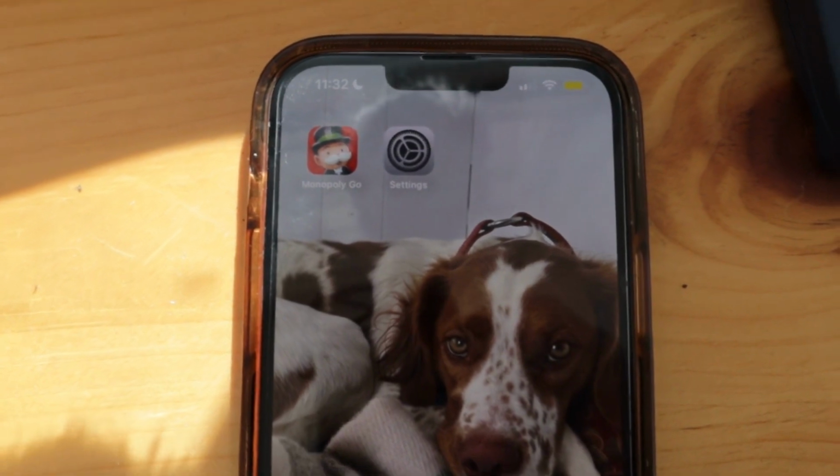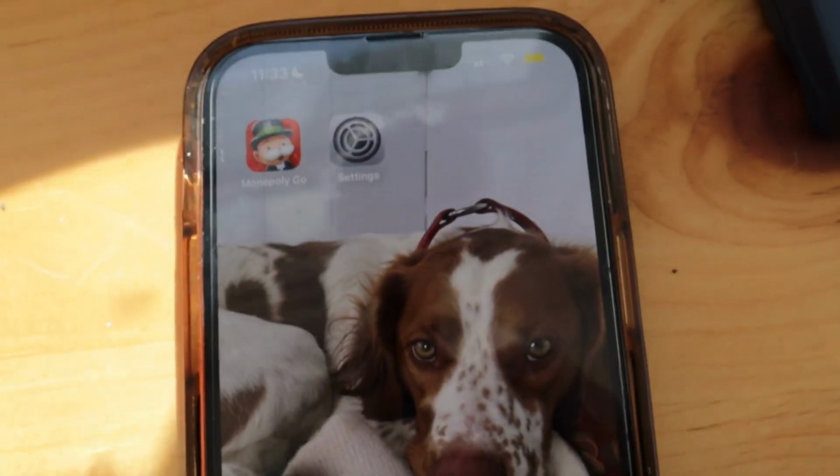Hey YouTube, in today's tutorial I'm going to show you how to get a modded version of Monopoly Go so that you can get unlimited dice rolls. Let's go. So I know you might be skeptical, like does this actually work? Let me go ahead and show you that it does.